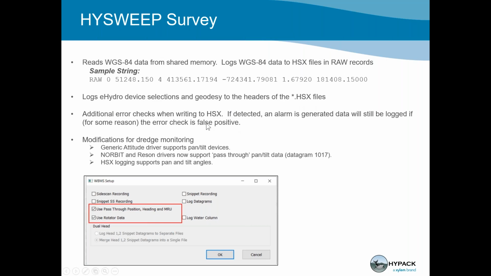We've added additional error checks when writing to the HSX. We've had an issue where a customer was logging data and we created an HSX file with no information in it. It turned out they were running out of disk space on their computer. So we put a little warning in there to keep an eye on if we're starting to lose disk space on the computer. It'll give you a warning in HYPACK. And then we did some additional stuff for dredge monitoring. So that's another new feature that's available in 2021.